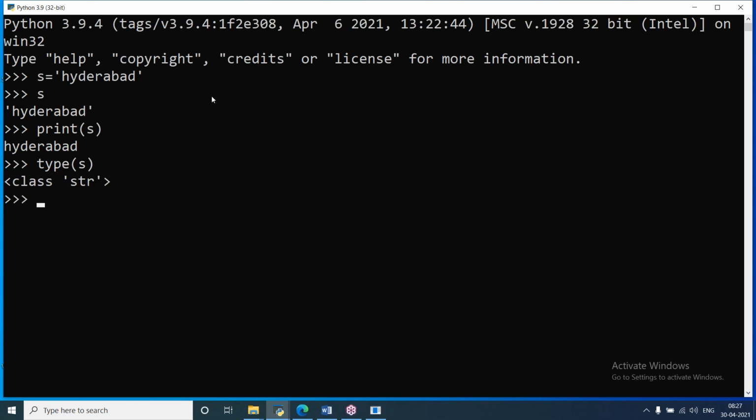Instance means copy. Object means it is the copy of the class, because it contains the memory address or memory location of the class. So we can say that object is itself a class, class and object are same only. The object will always refer to the class. So if there is a class, we can create an object. In simple words, we can say we can create a variable.